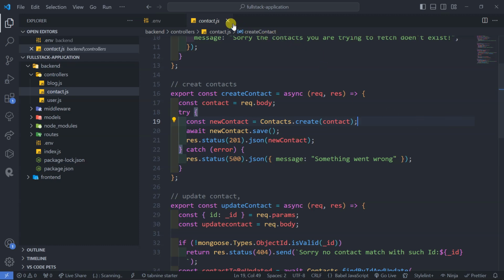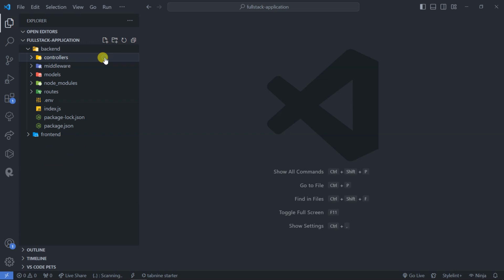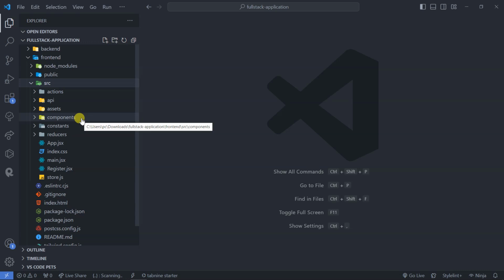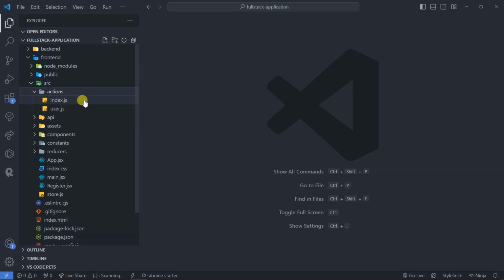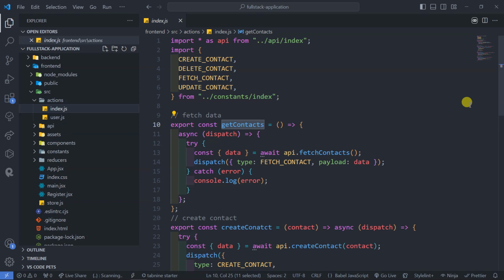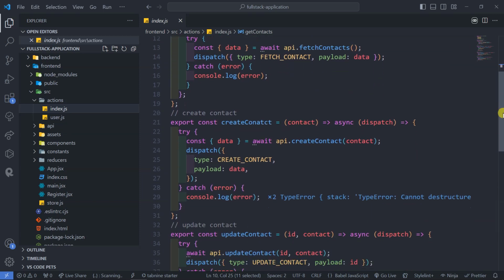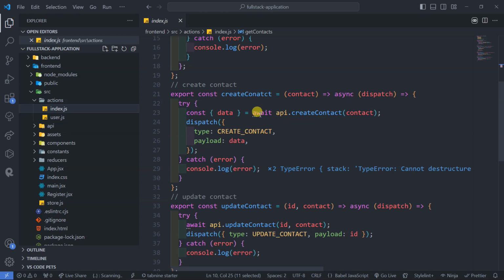Let me go to my frontend and see. I can see my frontend here. I will go to source, I will go to action index. For the case of creating a contact, we have await. Await has no effect on the type of this expression. Okay, we are receiving dispatch. Okay, the dispatch is being sent from there. So dispatch and then data. Let's see.